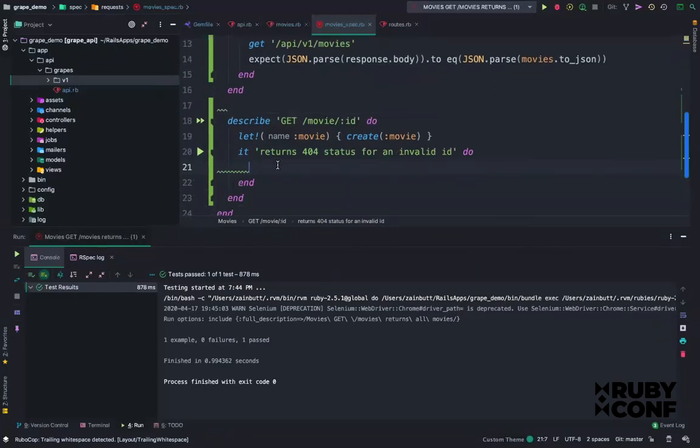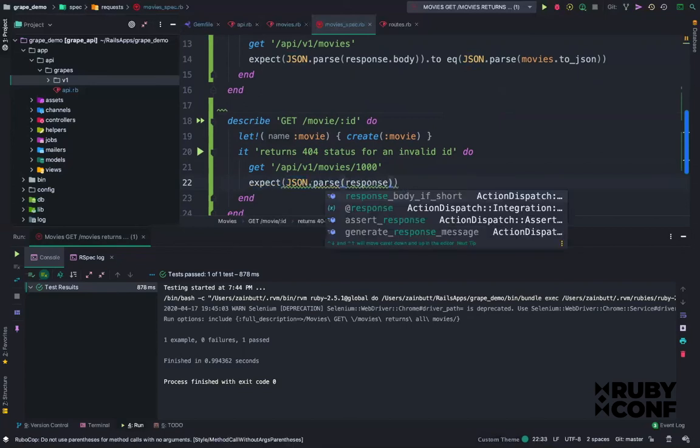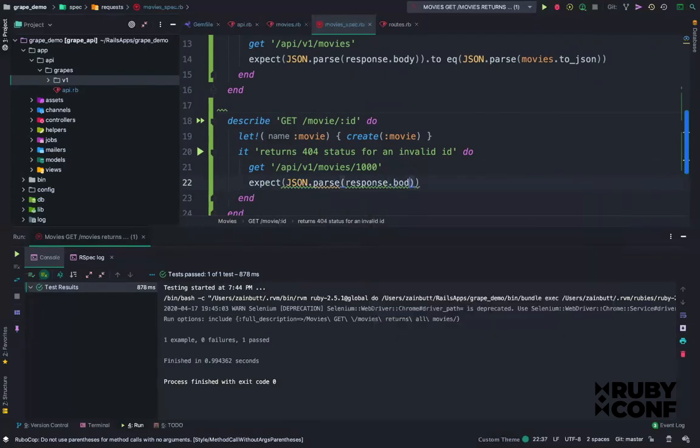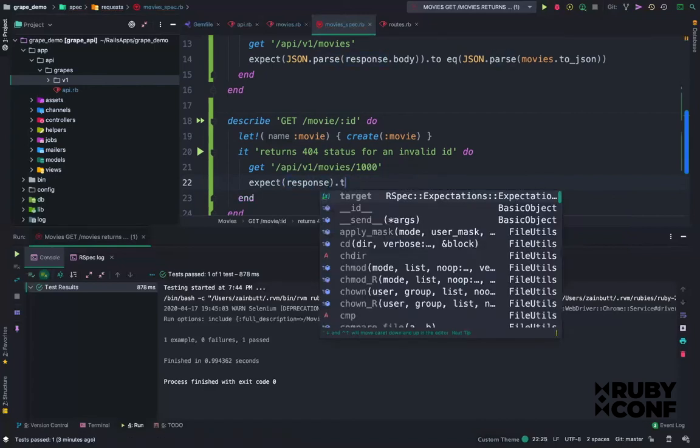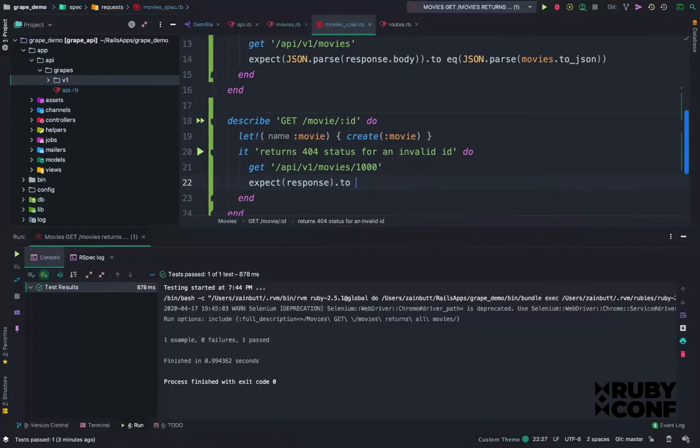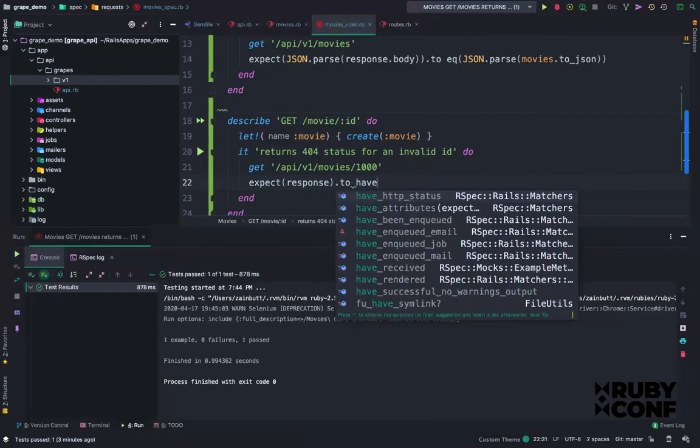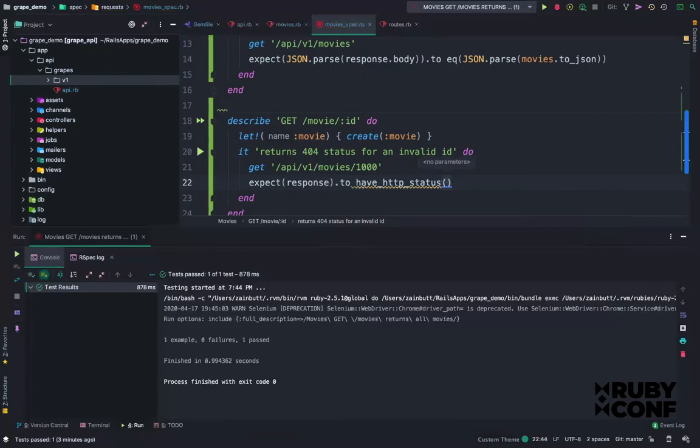So I'm going to make a GET request to the same URL, but this time I'm going to provide an invalid ID, and I'm going to expect the response to have the 404 HTTP status. So I'm going to use the function have HTTP status, and I'm going to use 404.